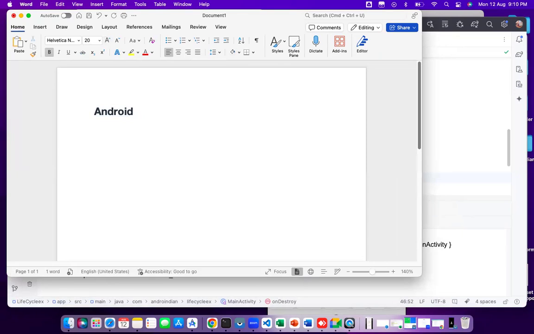Do people know something about this Android? Anything? I'm not asking for the exact definition, I'm just asking. It's a software development toolkit where we can build mobile applications. Exactly, so it is a development environment. Any other?